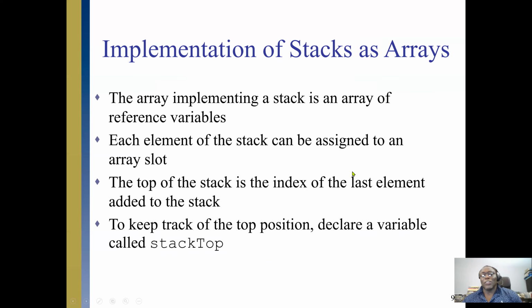So, implementation of stack as an array. The array implementing a stack is an array of a reference variable. Here we need to create or declare an array with a specific size. Each element of the stack can be assigned to an array slot, which is our array index. The top of the stack is the index of the last element added to the stack. So this means if the stack is empty, the index will be -1, because if the index is 0, it means we have an item inside.